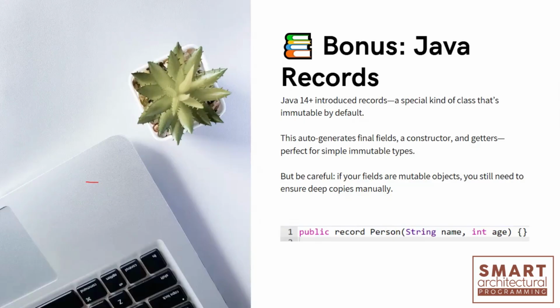To wrap up, designing immutable types is one of the most effective tools in Java for building robust, thread-safe, and maintainable code. Start small, convert your DTOs or value objects to immutable types, and you'll see the benefits.